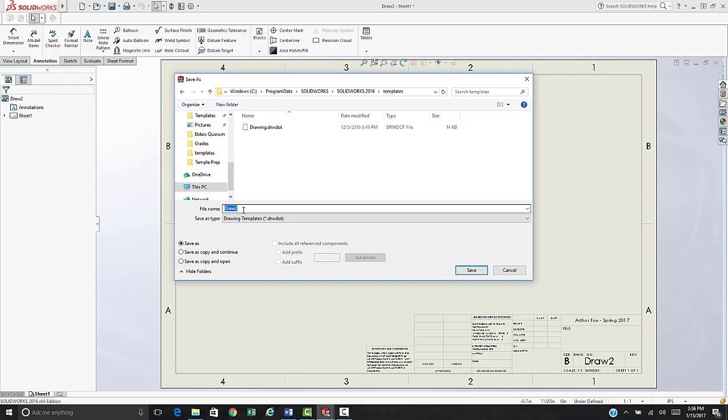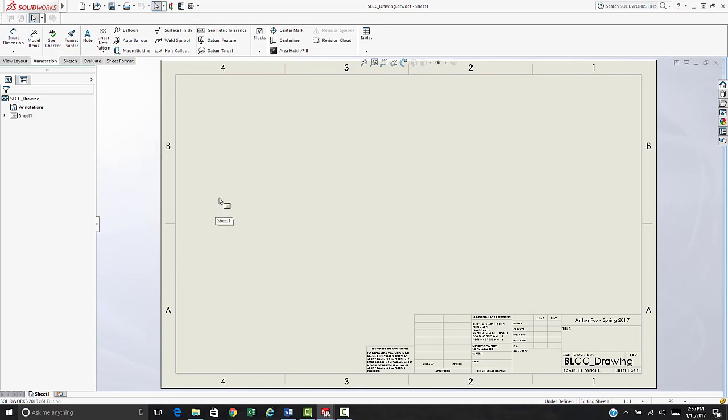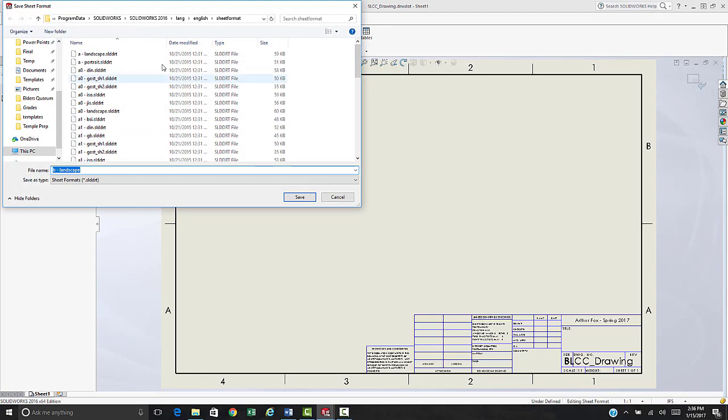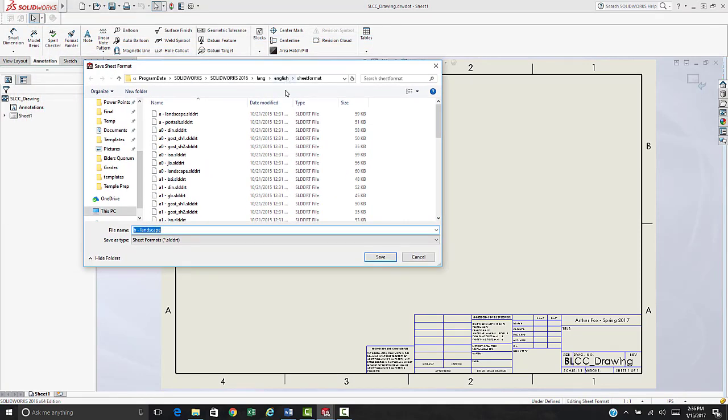So we'll type SLCC in the right field, and you see the part pulls up, but this is going to be a drawing. Okay, and we'll do a save. And one more thing you want to do with this is come to File, Save Sheet Format. This is going to go into your sheet format folder.